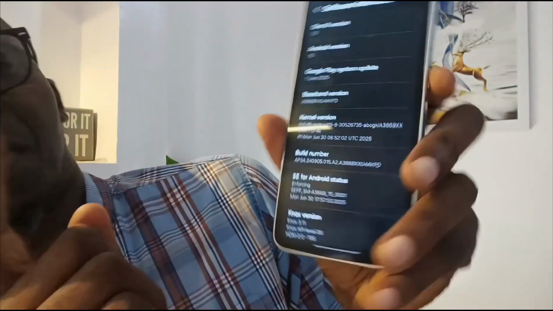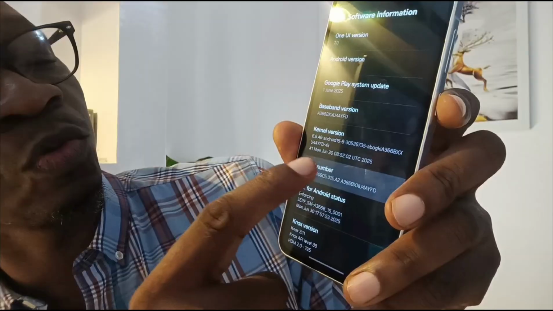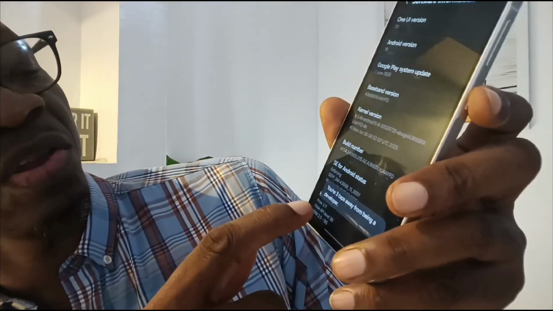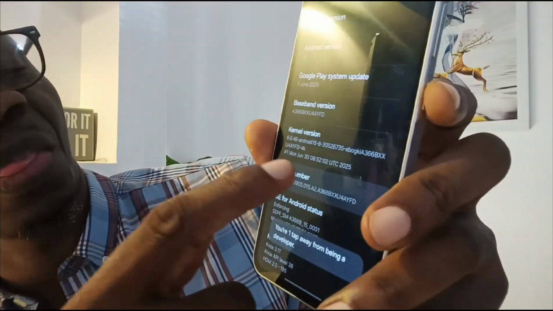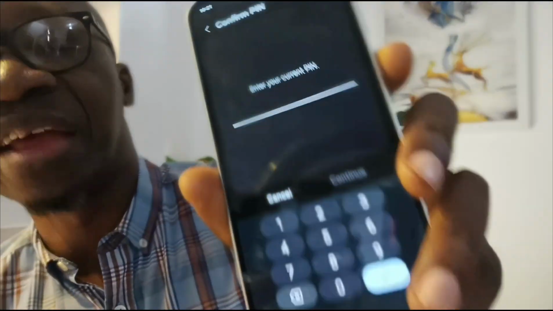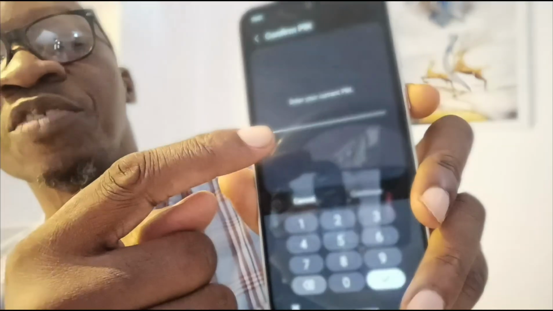But you start tapping on Build Number 1, 2, 3, 4. It says you're 3 steps away from being a developer, 6, 7, and then it asks you to unlock your device.